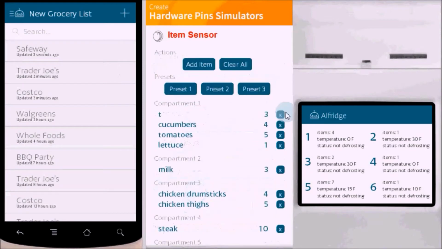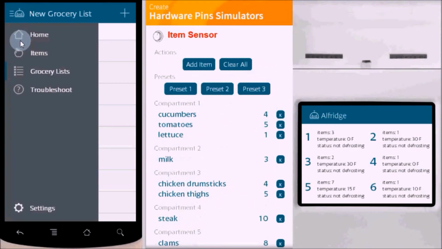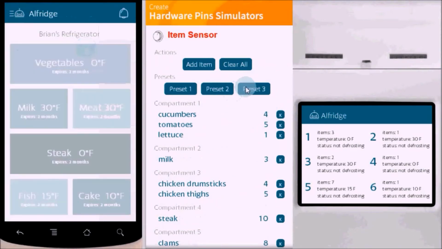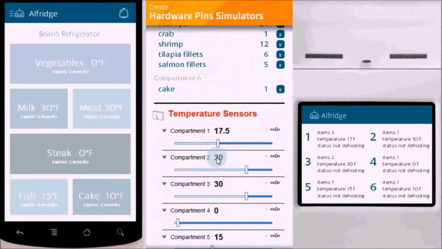which is now reflected in the application, delete an item, and you can see it's now gone, or clear all the items. The temperature sensor simulates the temperatures inside the refrigerator. As you can see, as I change the temperatures on the simulator, the temperatures on the app change with it.